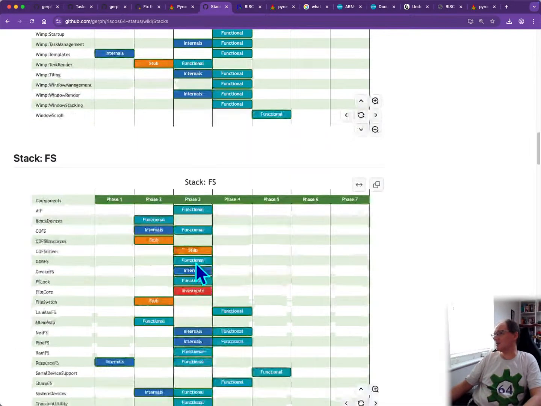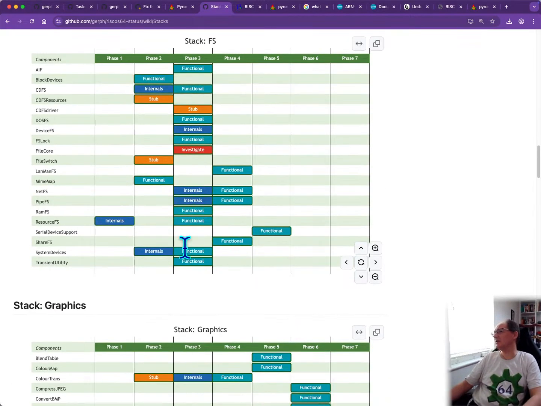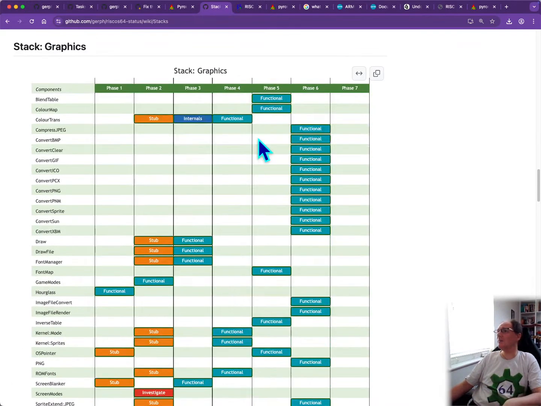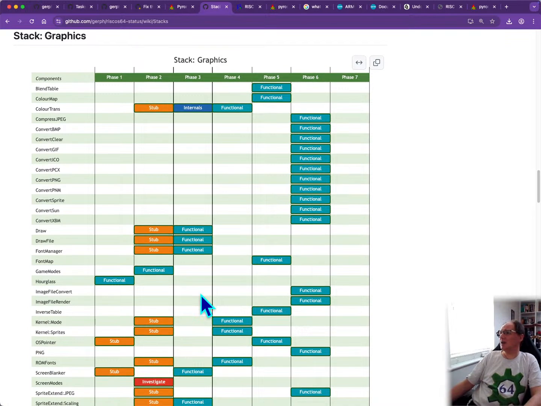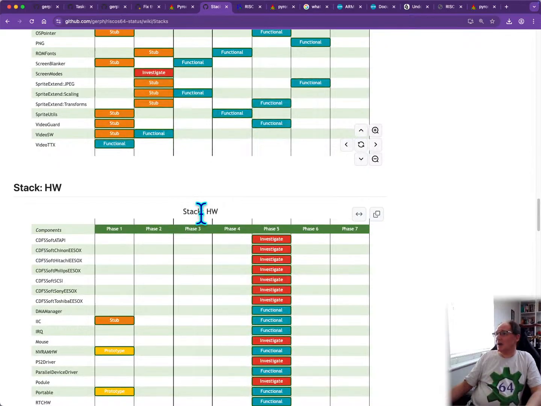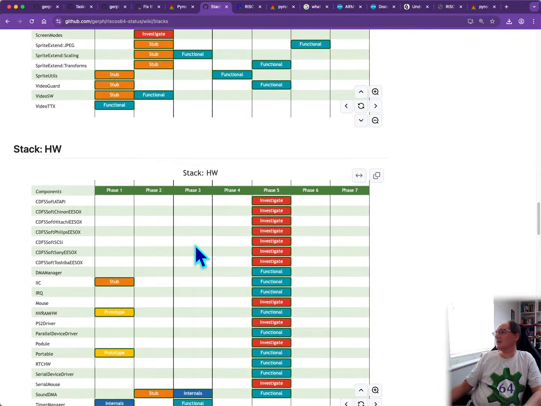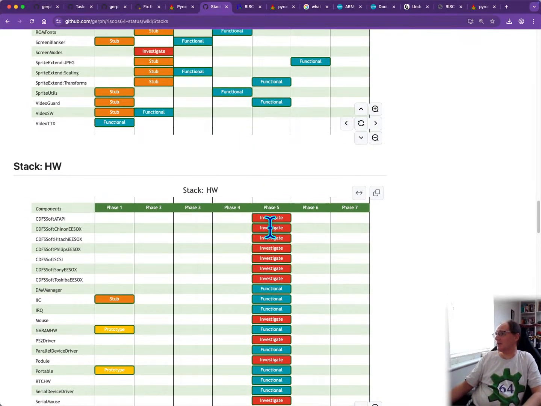So filing systems, phase 3 largely for these, but some of them would come into phase 4 and phase 5. Graphics stack, I basically said that all the conversion stuff comes later, but the basics will probably come around phase 2, phase 3. Because most of the time you don't really care that much about graphics, because you've got to have the fundamentals there to work first.